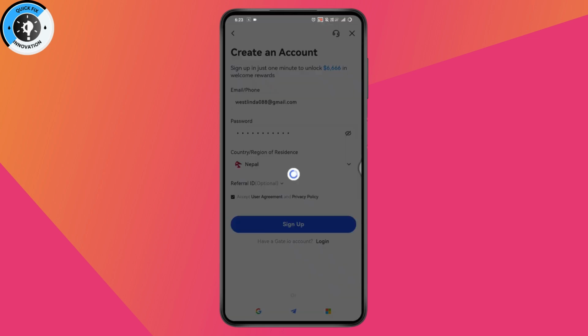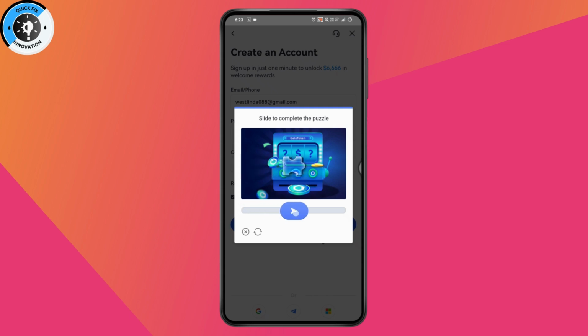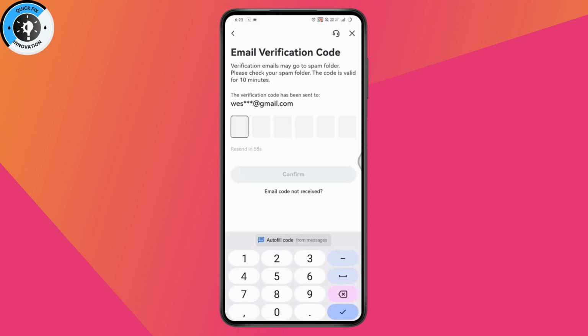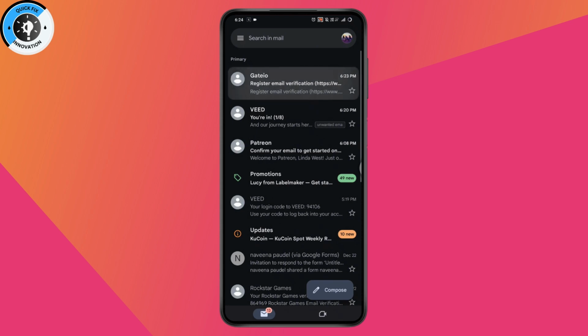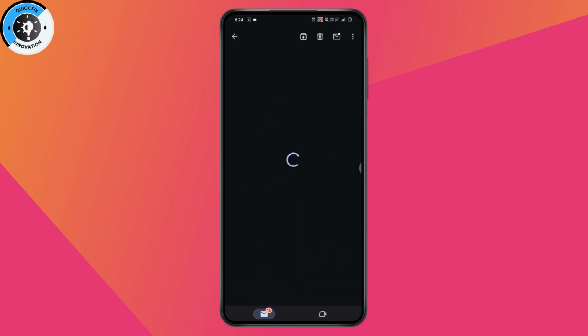And once you tap on sign up, it will ask you to complete the puzzle. So just complete the puzzle and enter the code that you've received on your mail address. Just wait for a few seconds and you will receive the code. Open up your mail, select the Google account, and then tap on email verification under Gate.io.